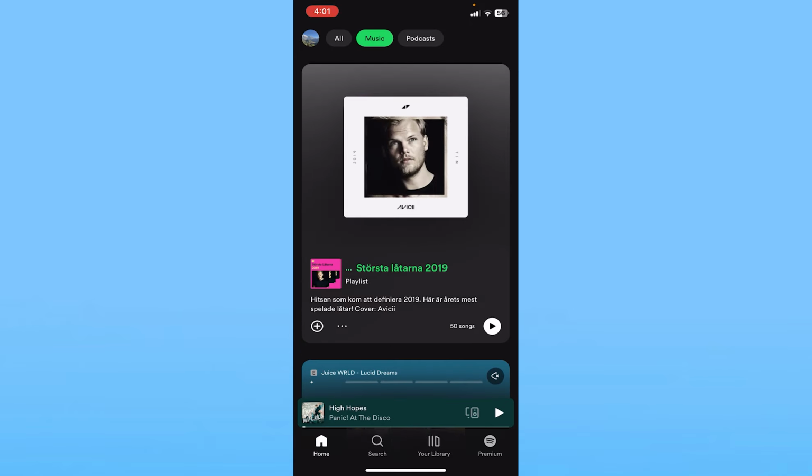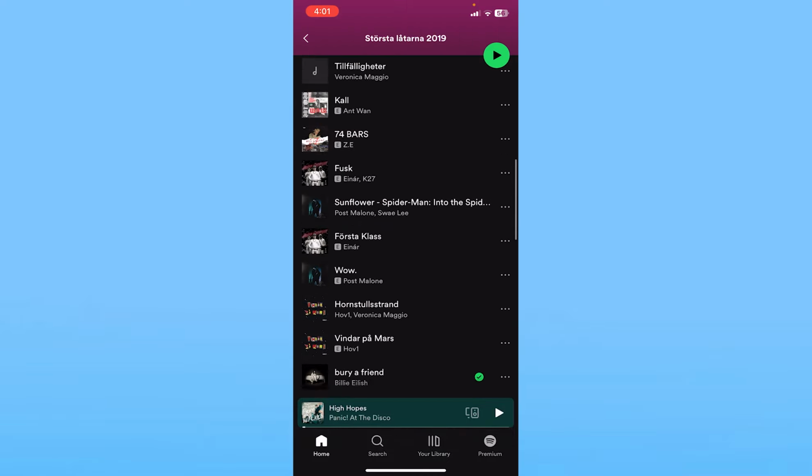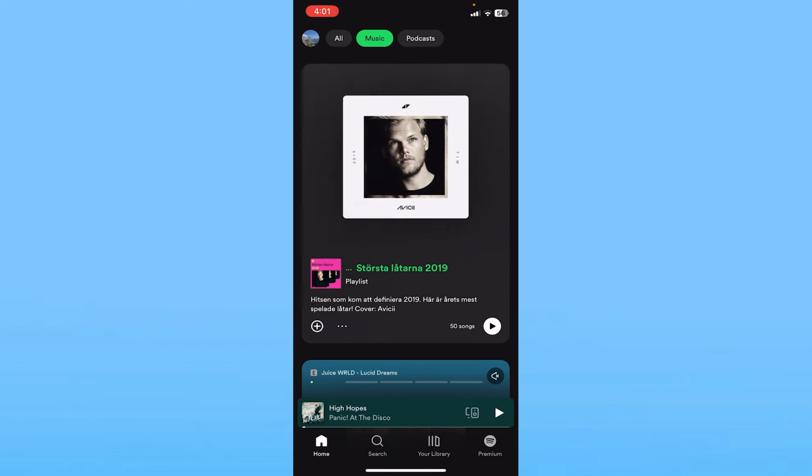It's that simple. And you can also enter into the playlist by clicking on it. So I'm going to click on this playlist over here, which has Avicii's photo, and it's going to show me all this music. And all this music is chosen and created by the DJ AI of Spotify.